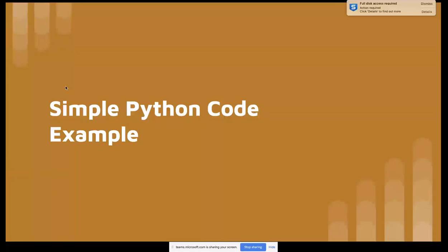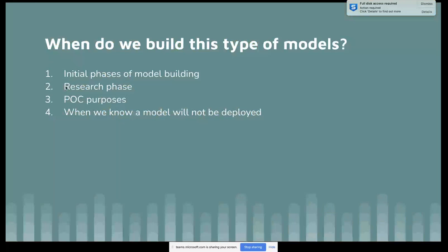Now, where do we build these types of models? Whenever we are in the initial phase of model building, or the research phase, we don't know whether the model would perform well. We just want to do a quick POC and find out if the model performs well or not. If we know a model will not be deployed, this is the workflow we should probably go with. It could be classification, regression, or any type of problem, but this is the general methodology that we want to follow.